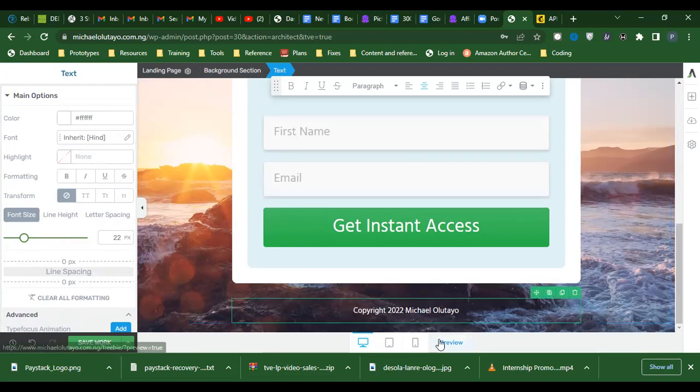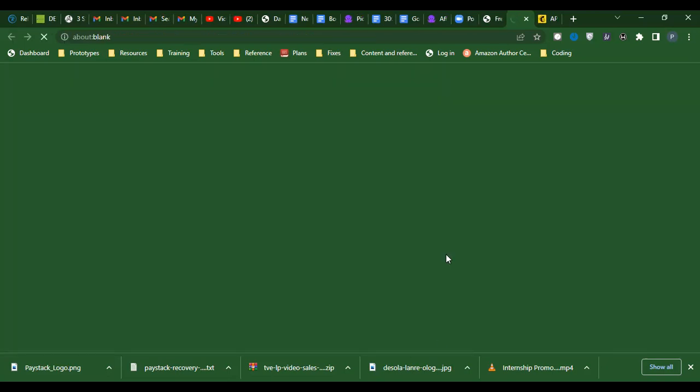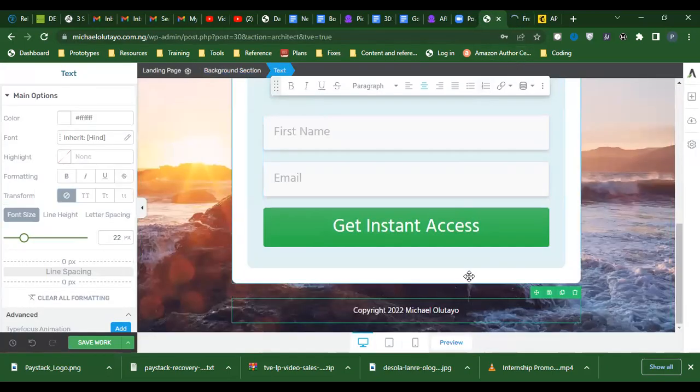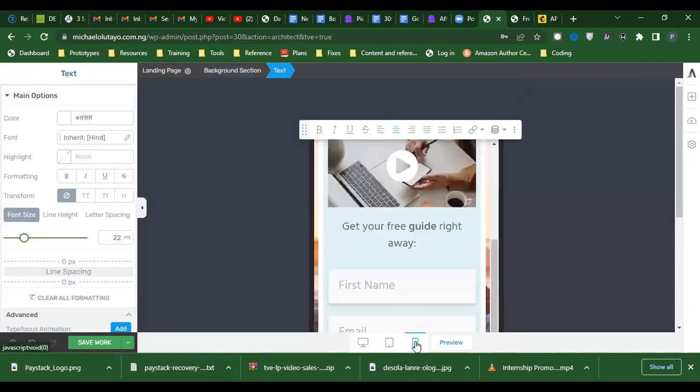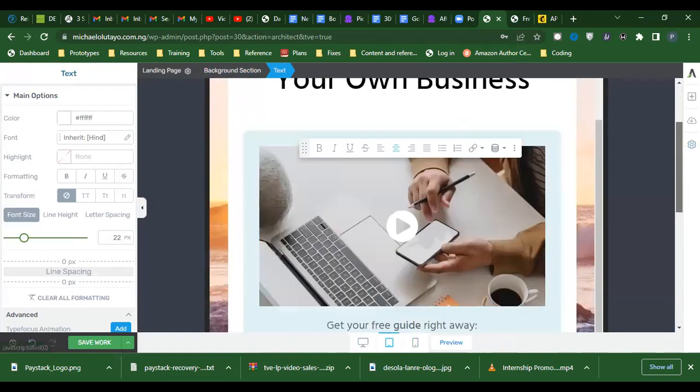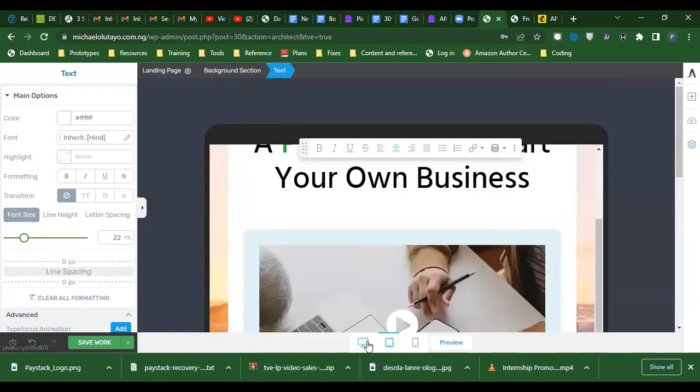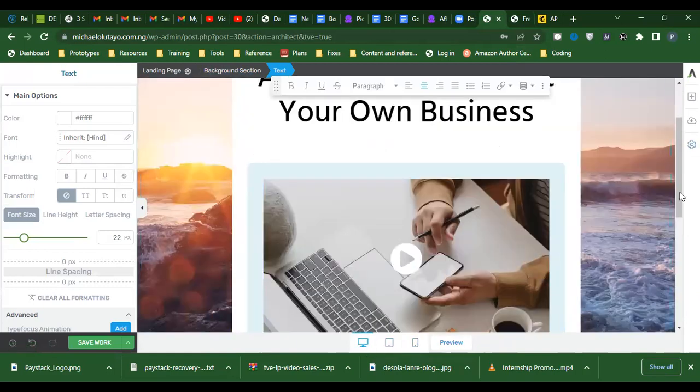Okay, you can click this to preview. Then you can preview on different devices to see what it will look like on different devices. You can pick this to see what it will look like on phone, pick this to see what it will look like on tablet, then pick this to see what it looks like on desktop.